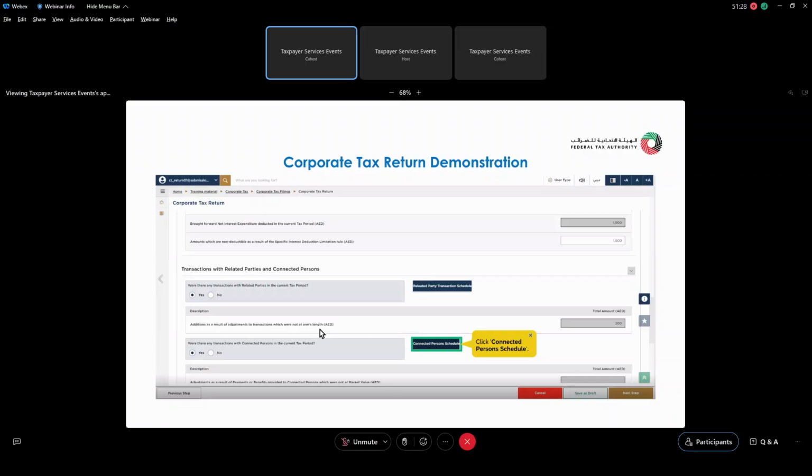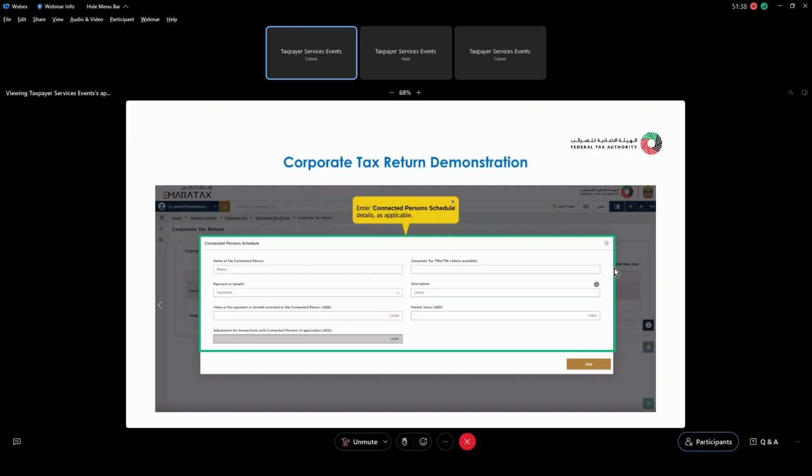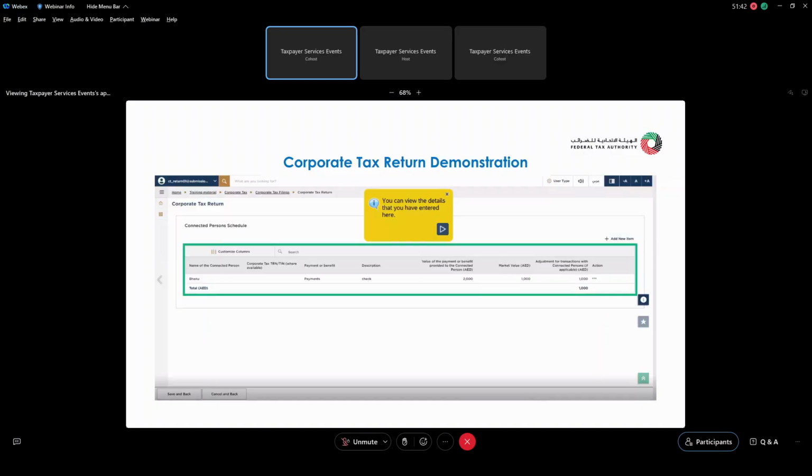Once you click on it, you will click on add new item, where you will need to add the connected person's schedule details. Once done, you will click on add, and you can view the details for your review. You have entered here the same details, and then save and go back to the main step.